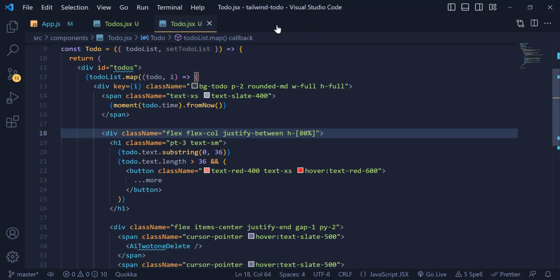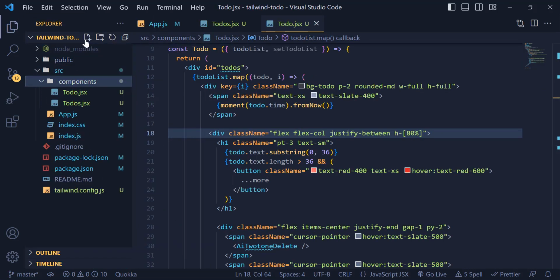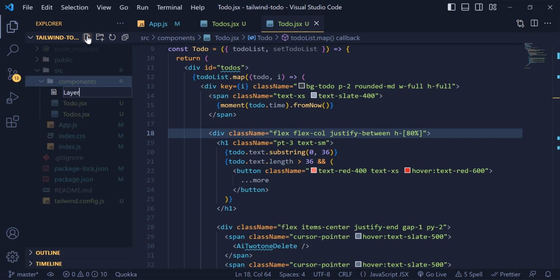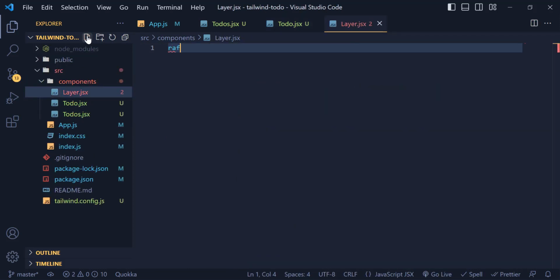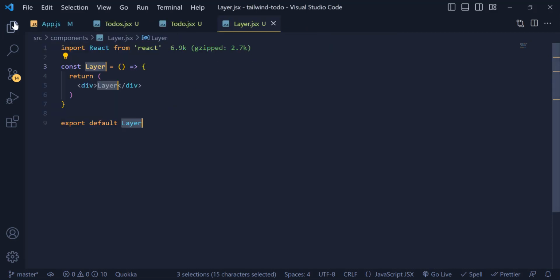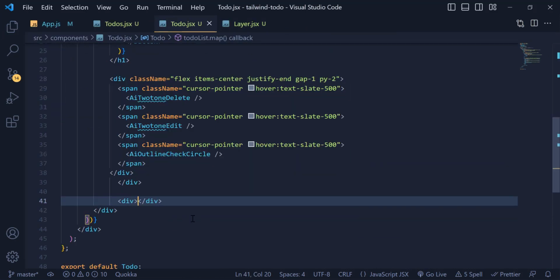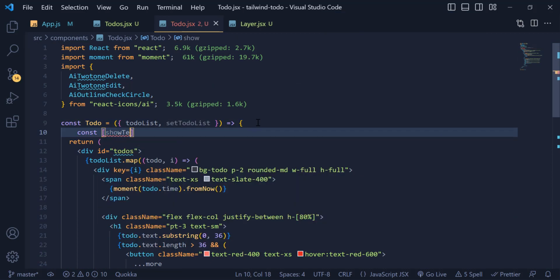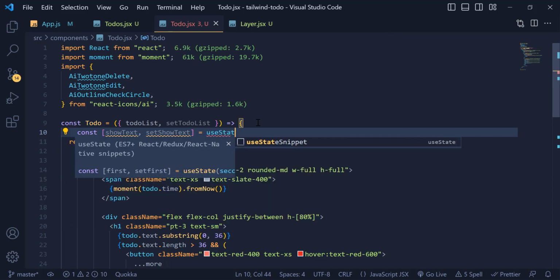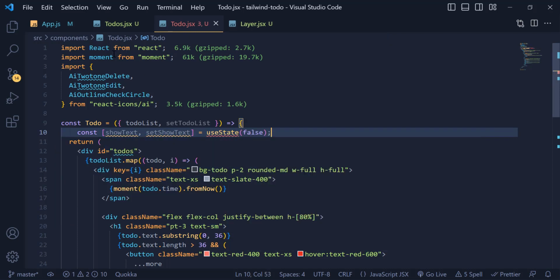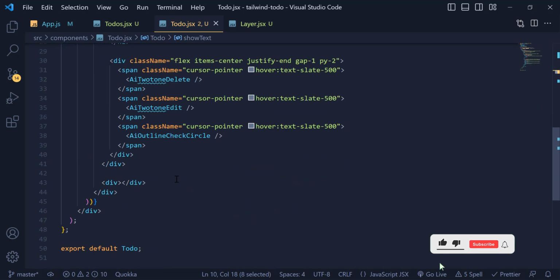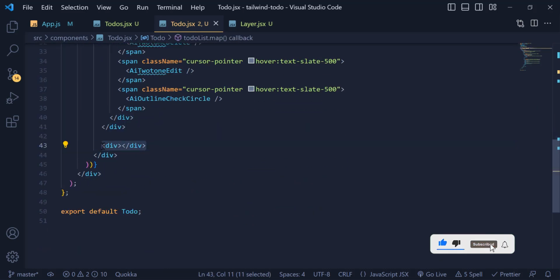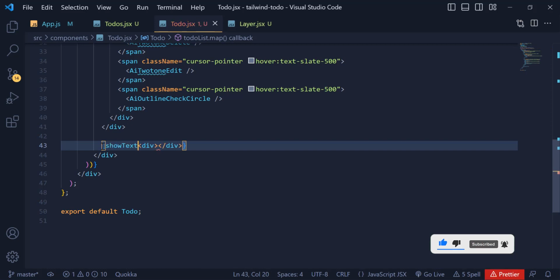So I just go back to the text editor, and inside the components folder, I make a new component called Layer.jsx. I just ran this React snippet, and down here I write a new div. To show and hide this div, we need to declare a new useState hook, and I'm going to name this showText and setShowText. The initial value is going to be false by default. Now we set a condition. If there is showText, then we want to print this new div.